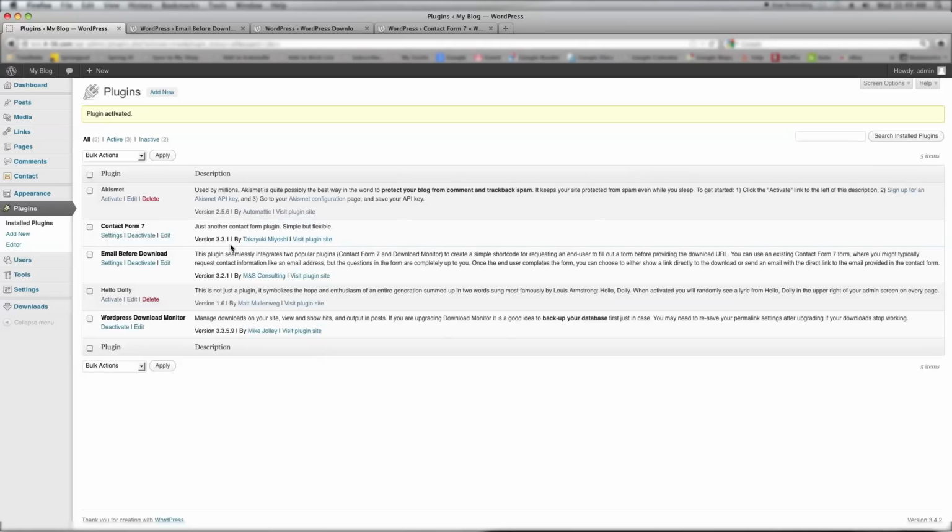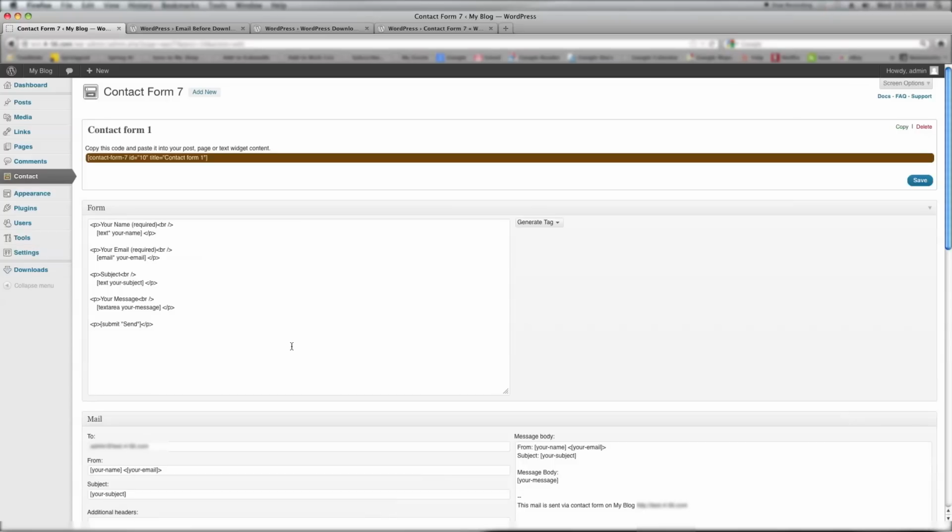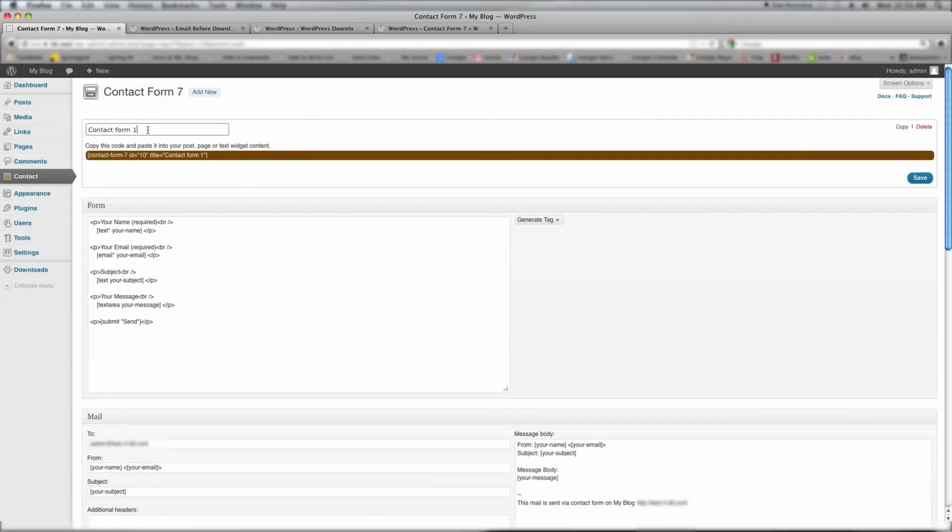Okay, so you now have 3 plugins: Contact Form 7, Email Before Download, and WordPress Download Monitor. So go to Contact Form 7, press Settings, and you'll see Contact Form 1. This is the first one if you don't have anything, and you can go ahead and name it whatever you'd like for your reference. Just put Download Free PDF.